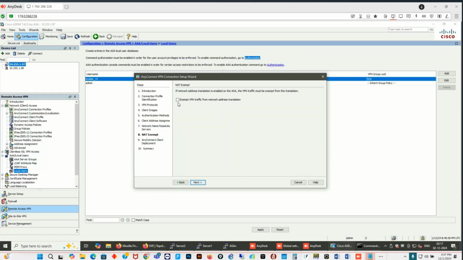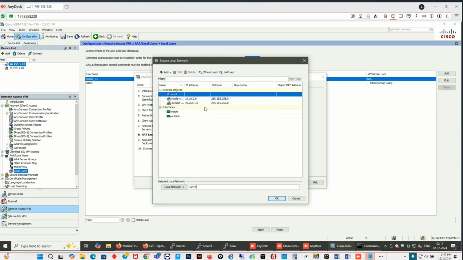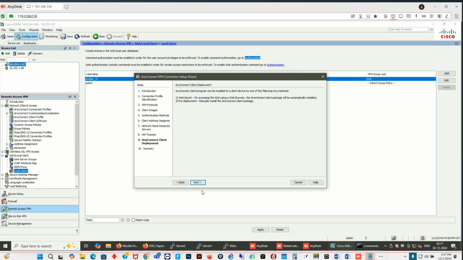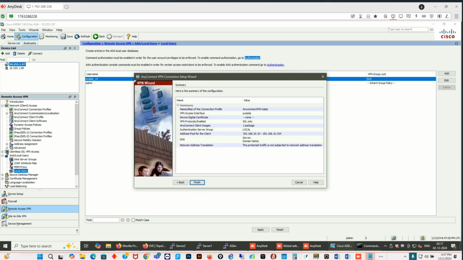So now we are going to choose this one and then exempt this from the inside network, and we can be specific with the local network that we want to be exempted. Or for good practice, just leave it to any, so that anytime you want to connect to any server, it becomes very easy. Then we go to next. And now we go to next, and this is where you get a summary of what we've done.